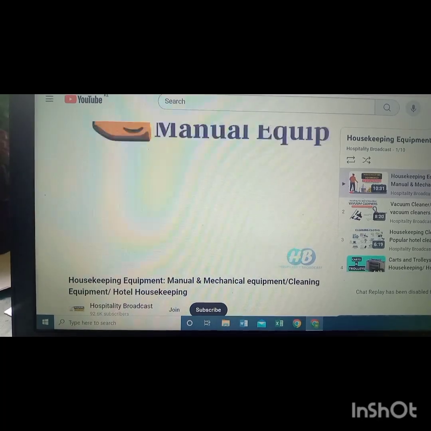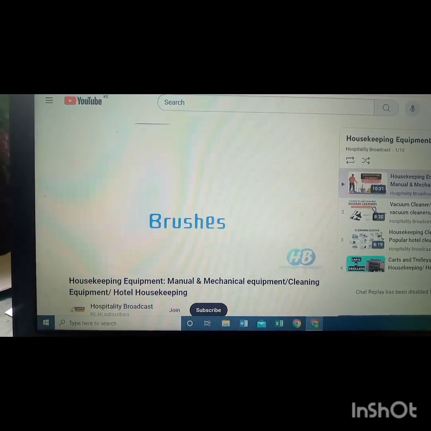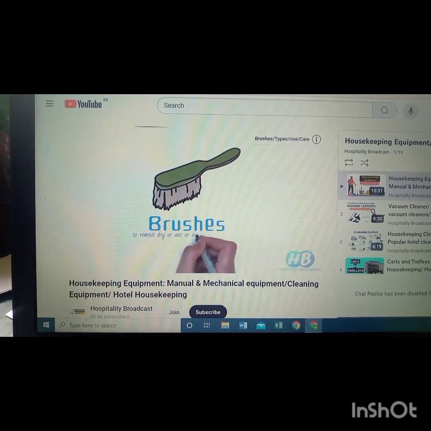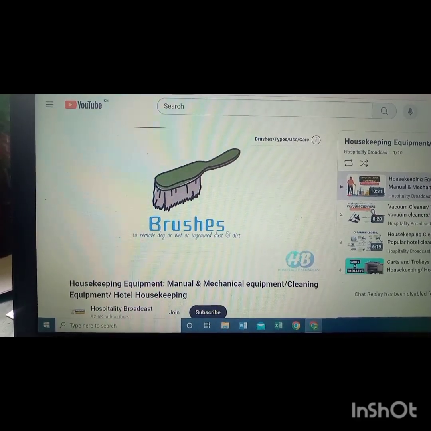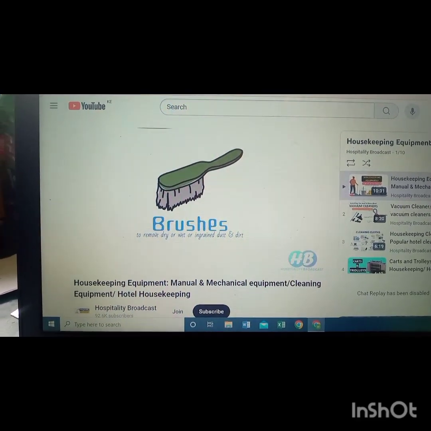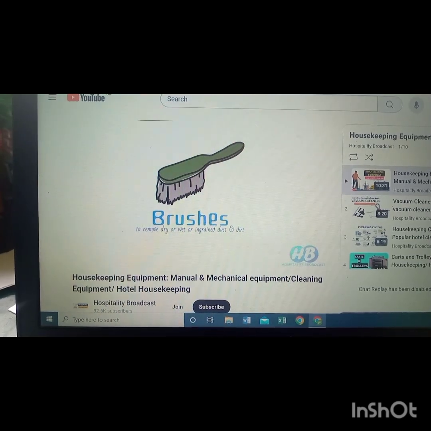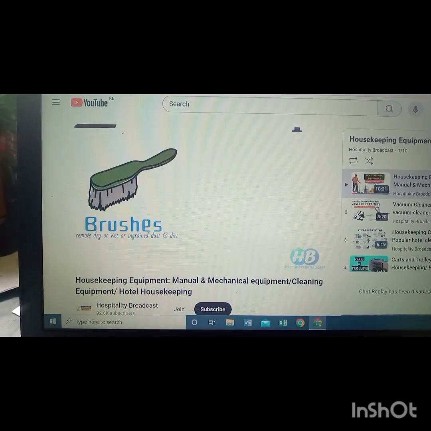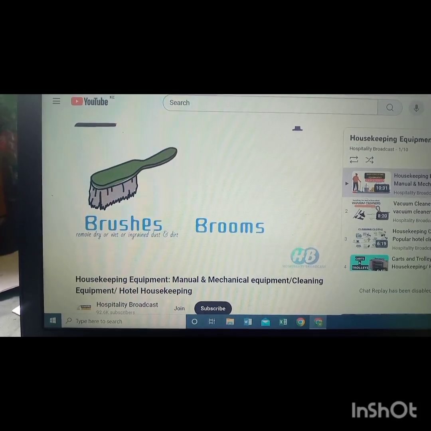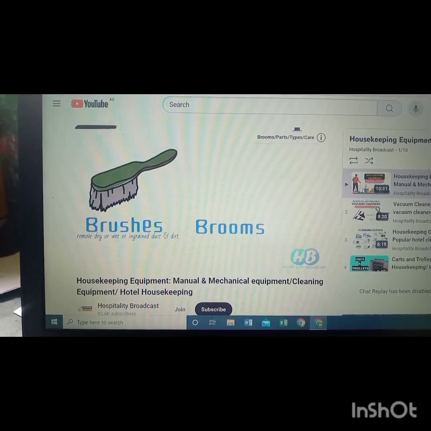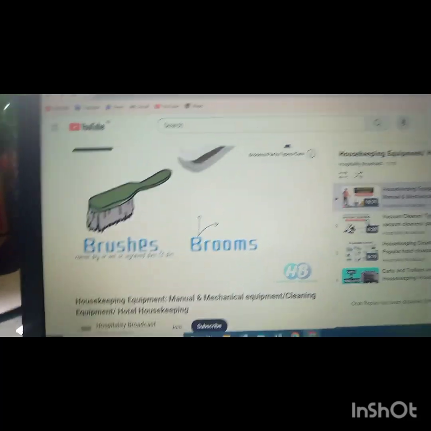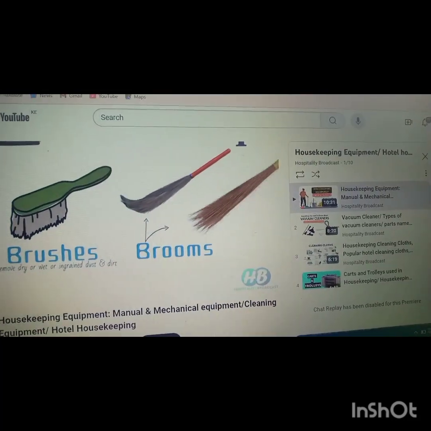In this category, we have brushes. Brushes are used to remove dry, wet or ingrained dust and dirt from different types of surfaces. Choosing the right brush according to the area and surface makes our work easy. Brooms, that we also call jhadu in Hindi. Based on the stiffness of bristles, we have soft brooms and hard brooms.